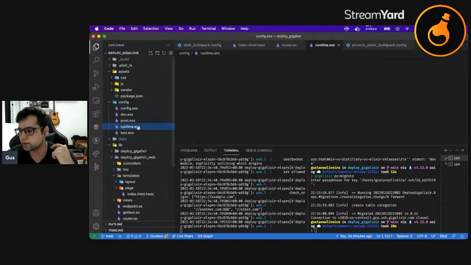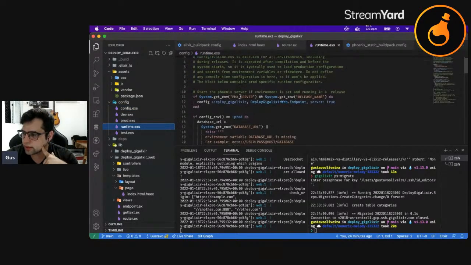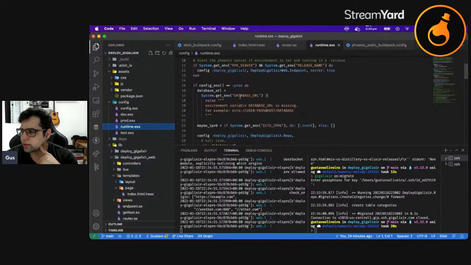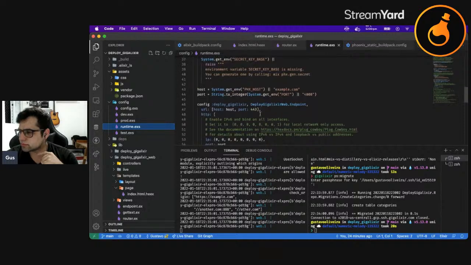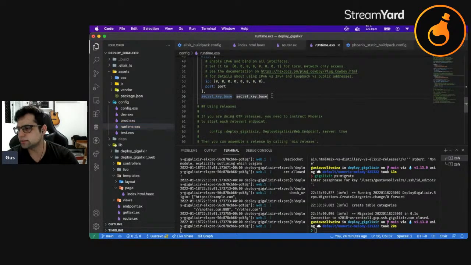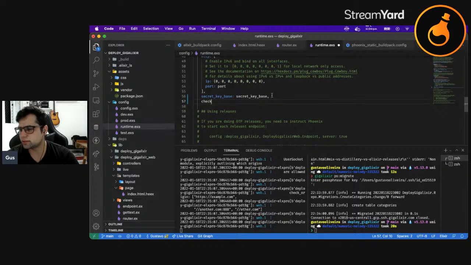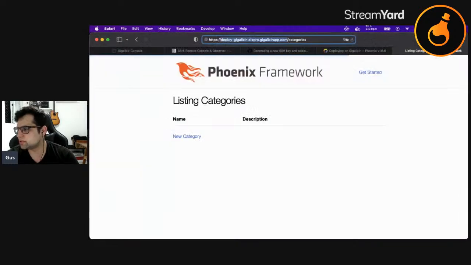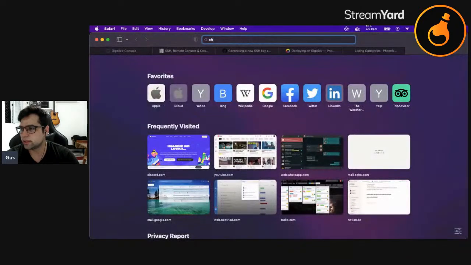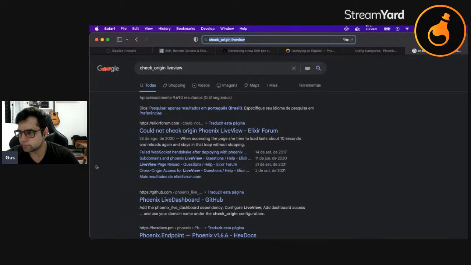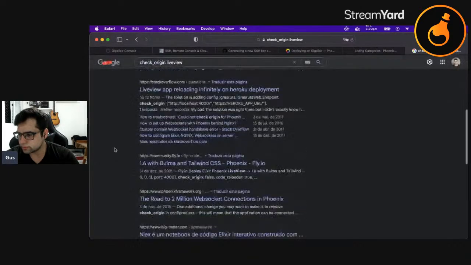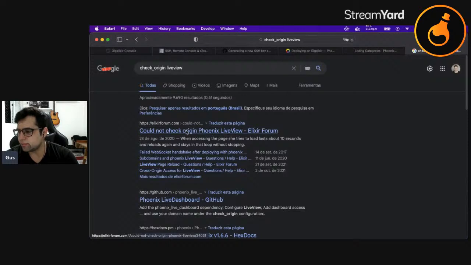Like in your runtime here, and we have another way, which is you can go ahead here using the check. I think it's check_origin. Let me check. Let me make sure. I'm not sure. Check_origin, live view. I made this configuration a lot. I just don't remember when and where.